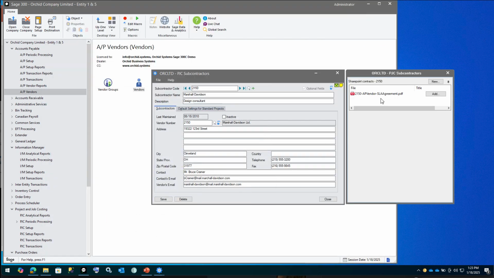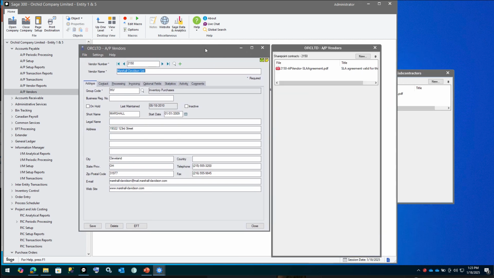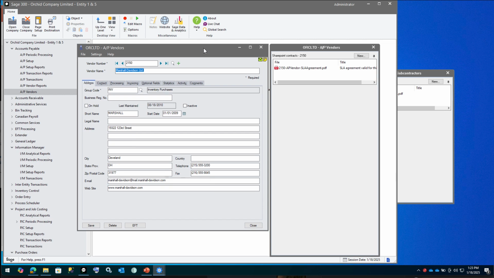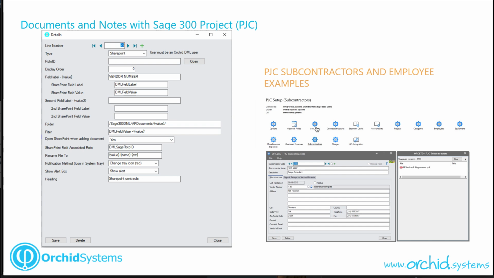And I can double click on here and open, or again, if I go to my vendor screen and find Marshall Davidson there as another team member, I can view the same document. We've seen an example then of setting up document management link for use with PJC and AP Vendor in SharePoint.